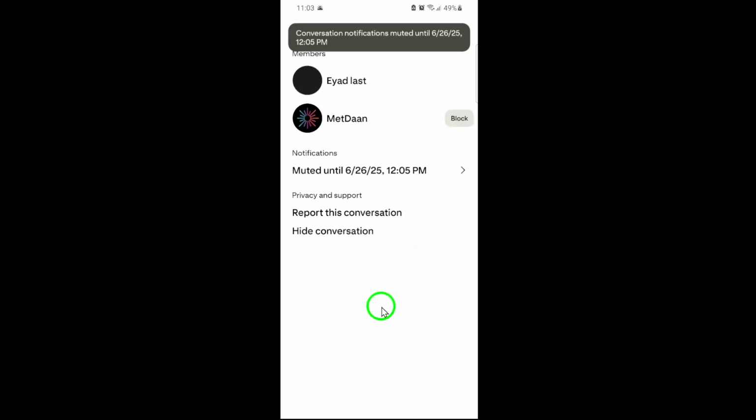Once you select this, you won't receive any notifications from that chat for the next 60 minutes. After the hour is up, notifications will automatically resume, so you won't miss anything important in the long run. And that's it. You've successfully muted a Pinterest chat for 1 hour.